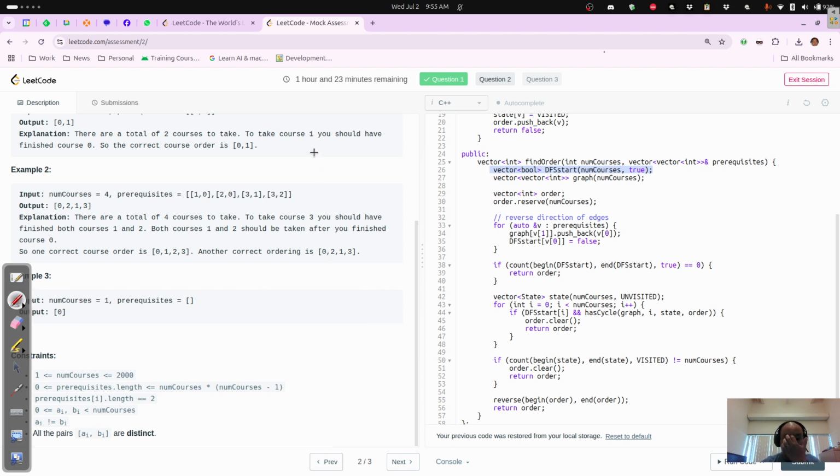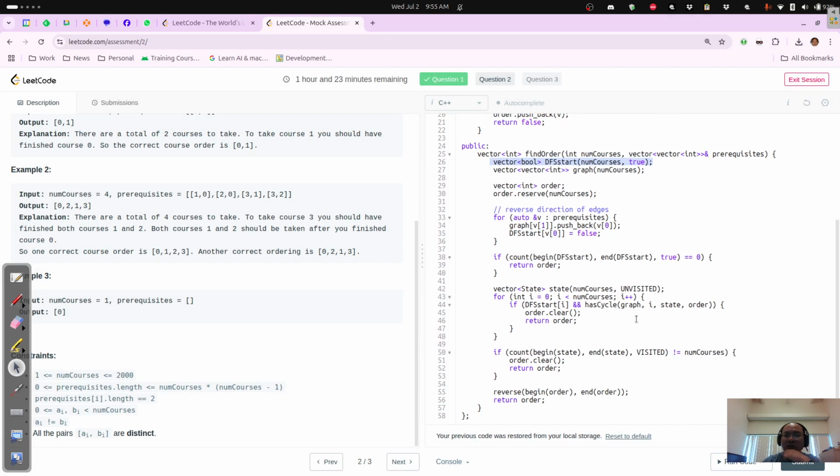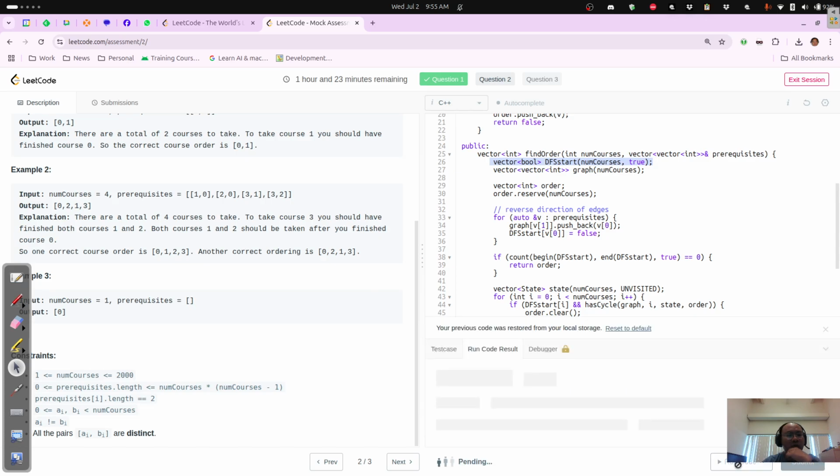But since I already did it in question one, I might as well just kind of use this. If I wrote it from scratch, I'd probably write it the other way because there's no recursion. But anyway, let's run the code.